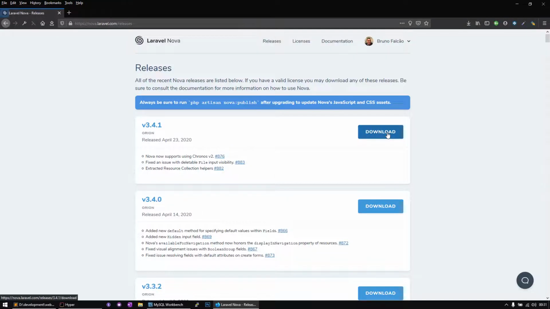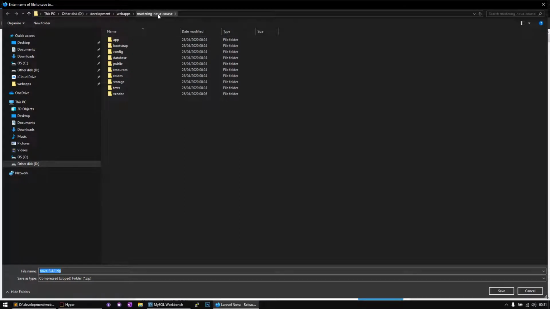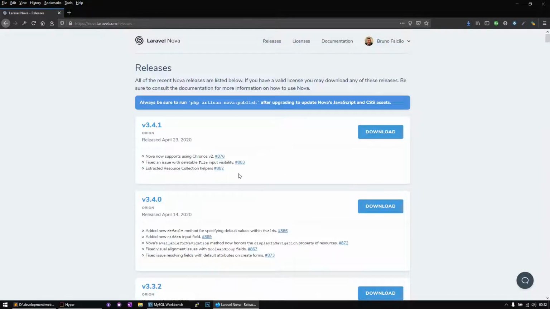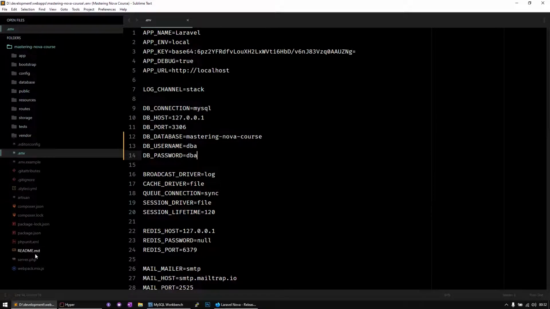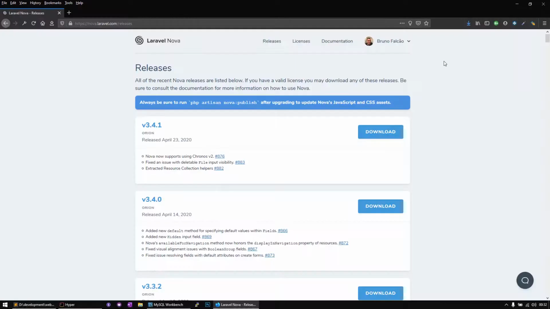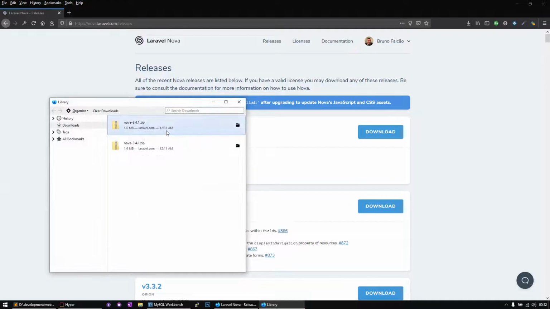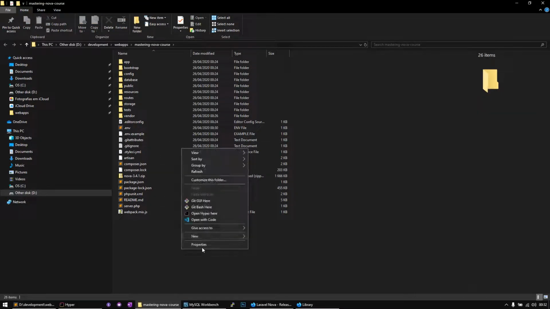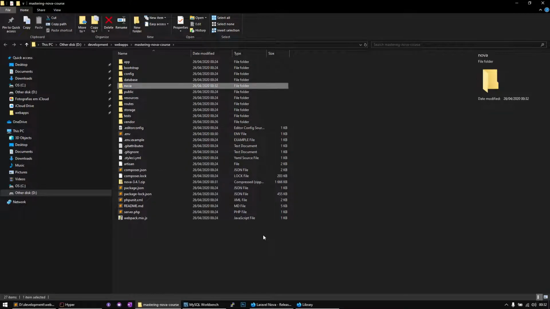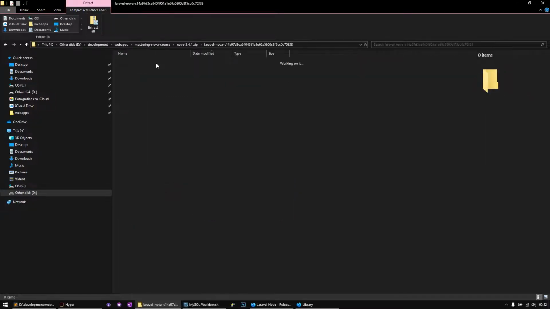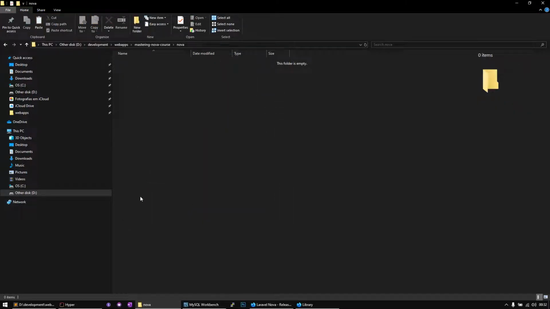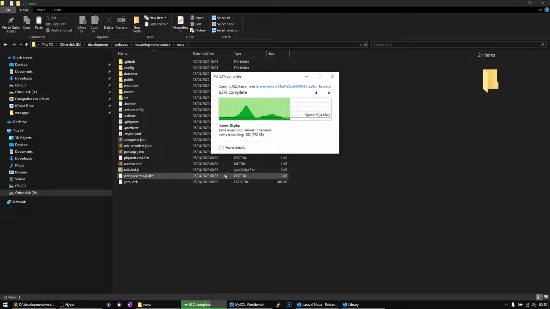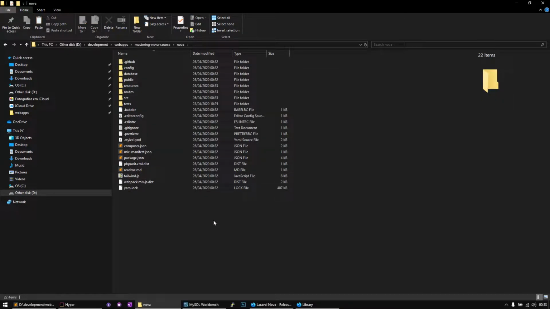So you just need to download the version to the same folder as Mastering Nova course. We just save it, and in this case it was already downloaded, in the downloads folder. Okay, Nova 3.4.1. Good. In this case it's a local installation, so you just need to create a folder called Nova. You get the content directly from here into here. Just give it a moment. Almost there. Okay, done. Good.